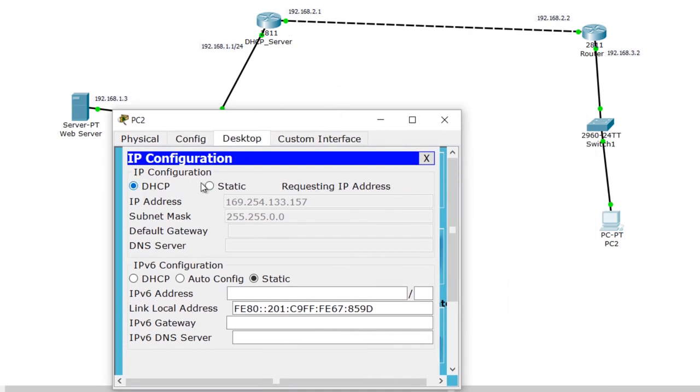So let's try requesting an IP address, and oh, okay, I think we create a pool here. We created a pool there.